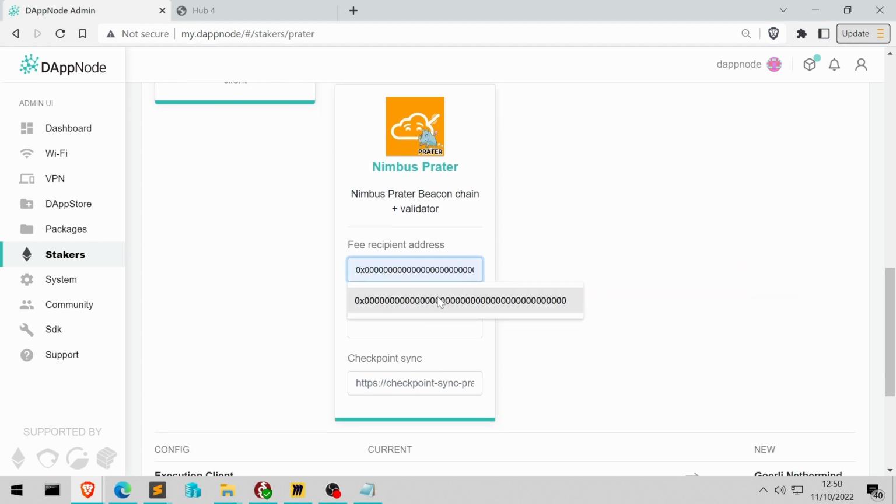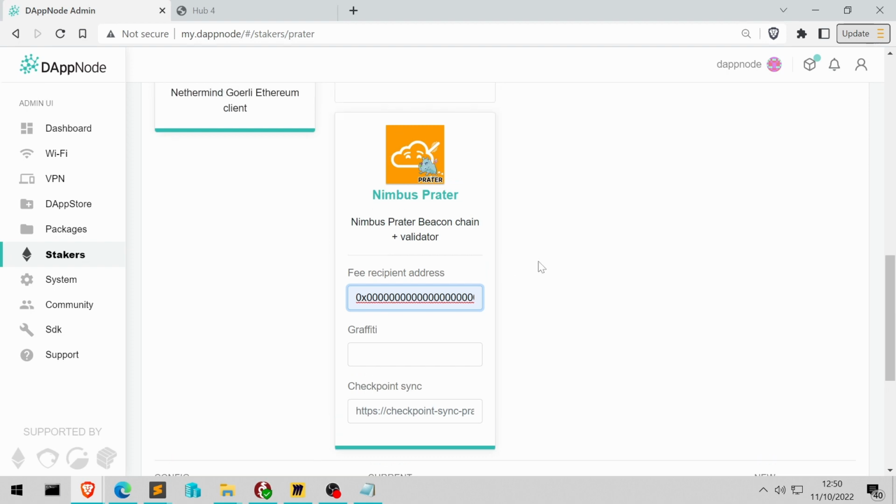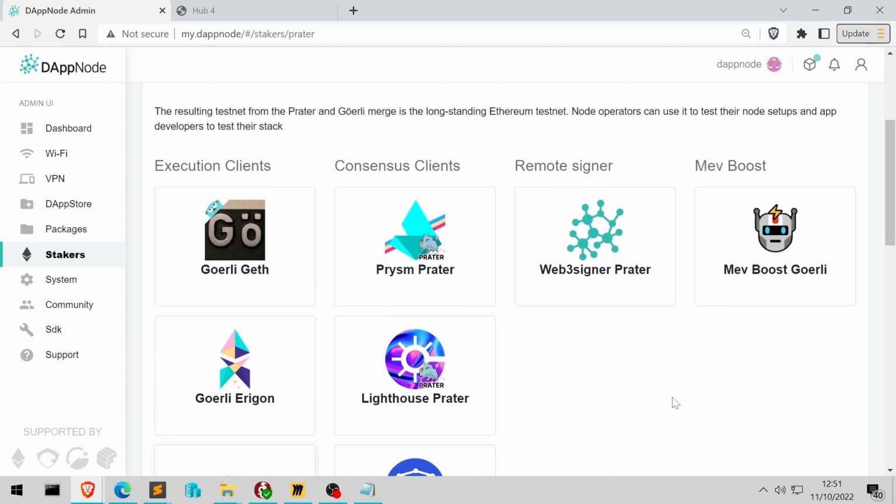So the fee recipient address has to do with MEV boost. We're not going to set this up properly. I'm just putting in 40 zeros after the 0x here, just as a filler. I'm definitely going to do that later because it has to do with MEV boost, but we're not setting this up right now. Let's deal with the basics first and then later on move on to MEV boost.